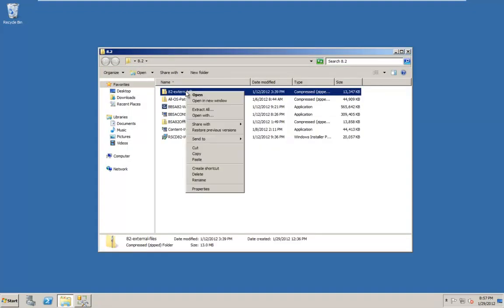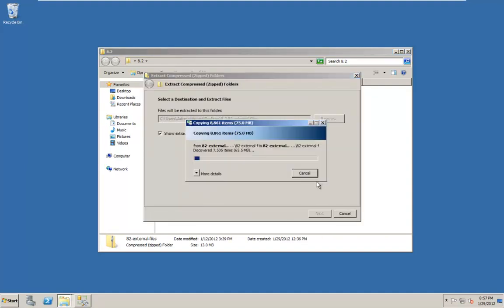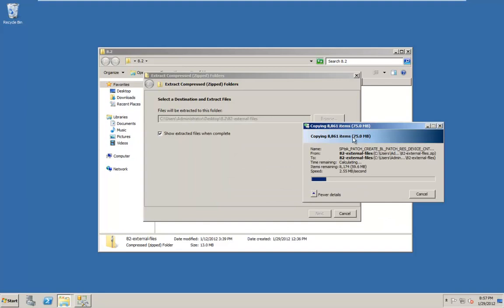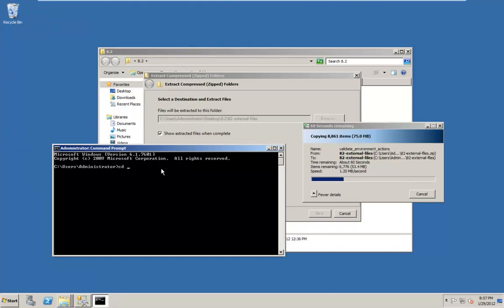All right, so let's extract the external files. So we have those files to work with. And we're going to open a command prompt so that we have a place to run the startup script. We're going to cd down to the db scripts directory under the external files tree.